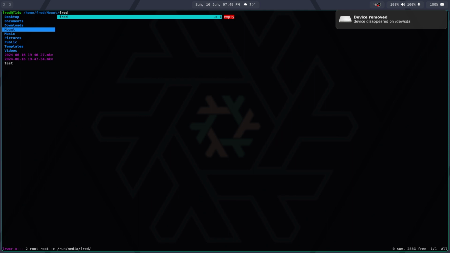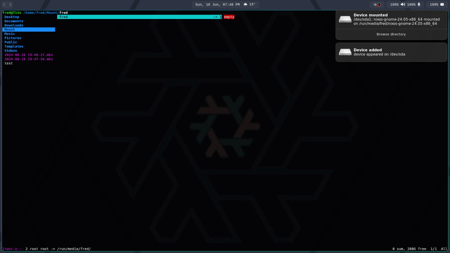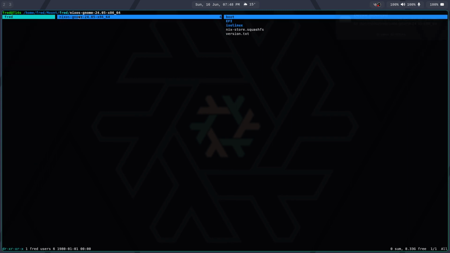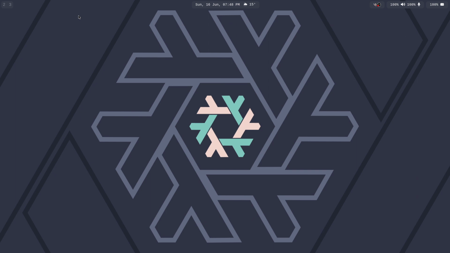And I plug in another stick, and then you see exactly that this is working automated. And there we go. So here is an install stick for NixOS, and that was it. That's super easy. So to achieve that, we need two things.